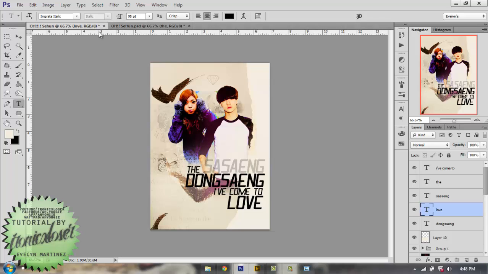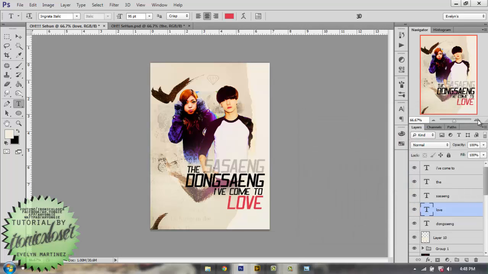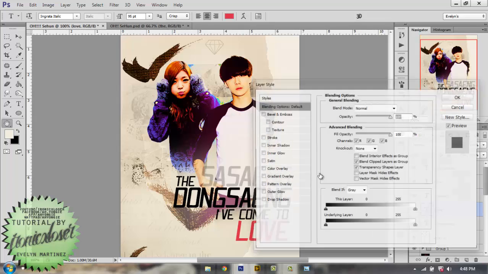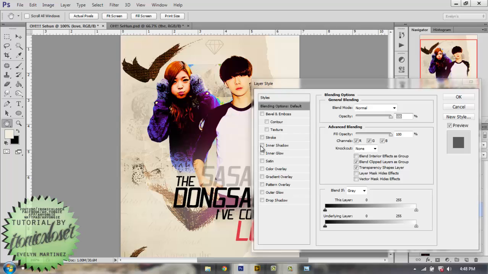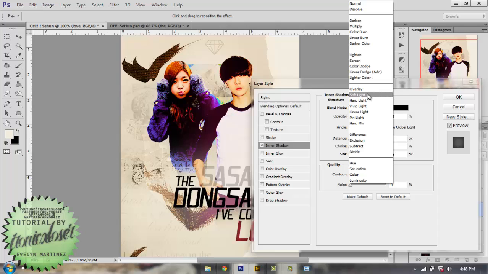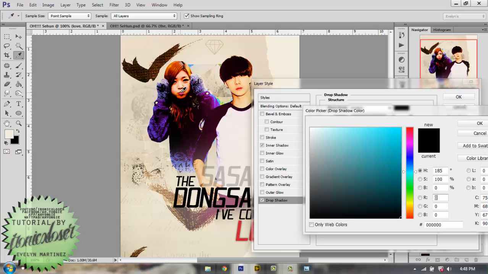And I used a pink color from her lips, so I'm going to click the black while my love text is selected, and I click the pink from her lips to have it blend in. I double clicked on love to open the styles FX, and I added the inner shadow, distance at 0. I pulled the size in to about 15, changed the multiply to soft light, then I added a drop shadow, 0, and I changed the color to her lips again, more tone like so.